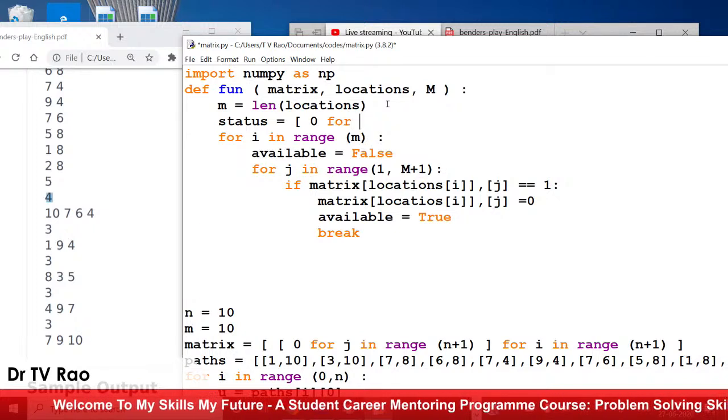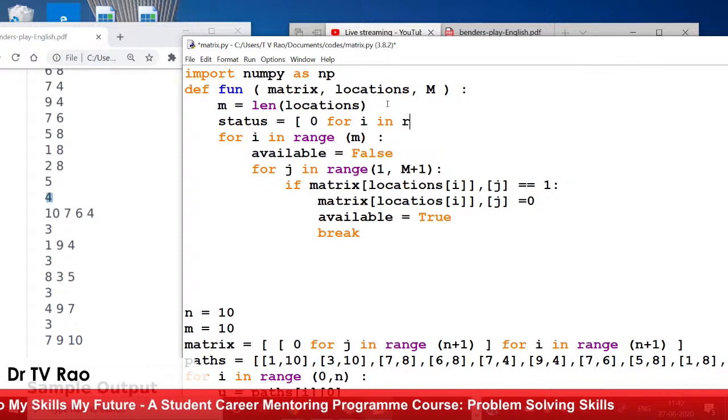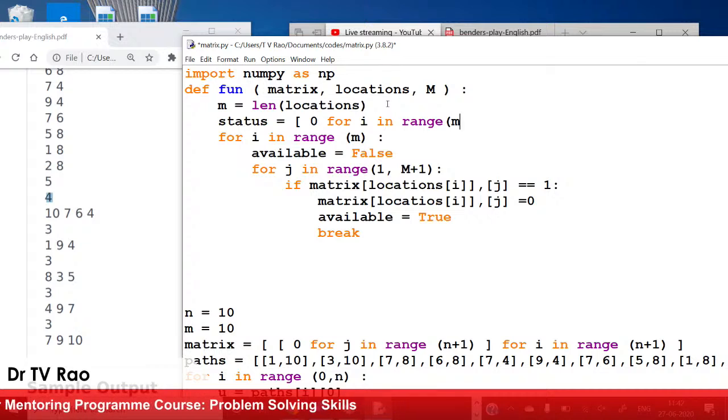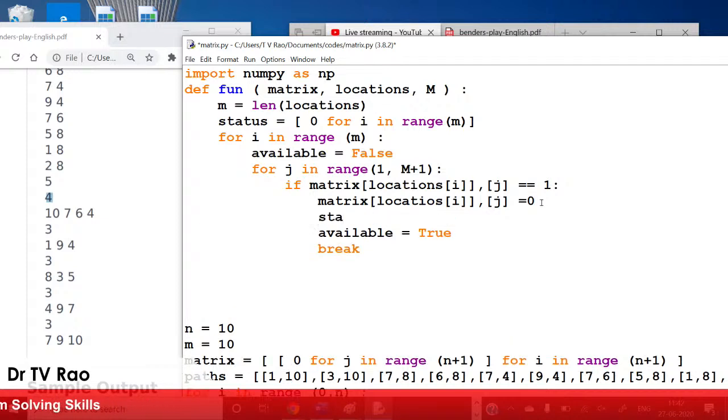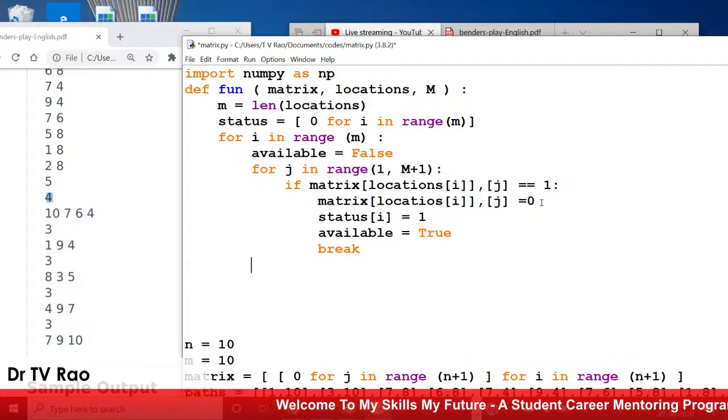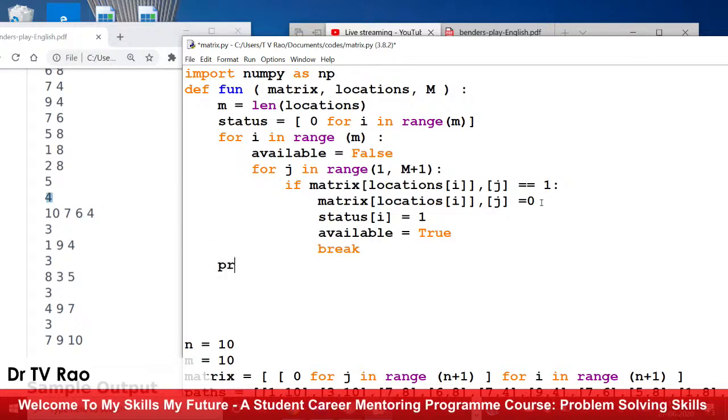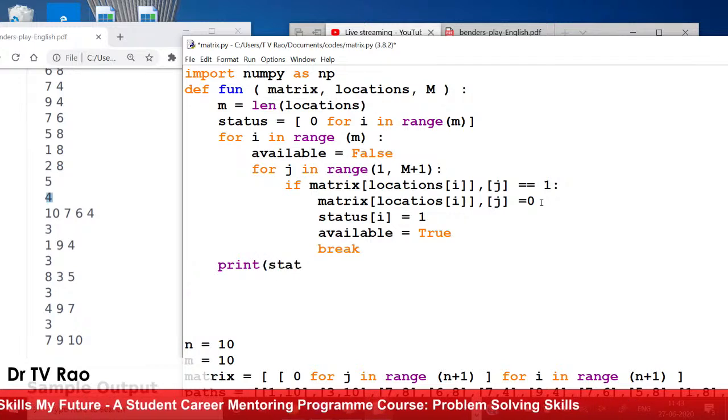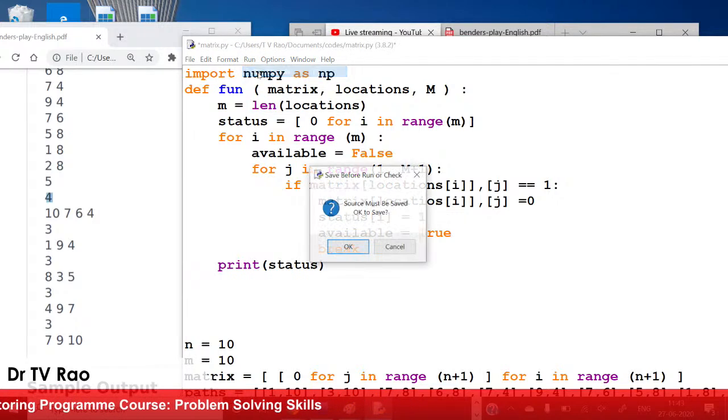Initially, let us put 0 for all. If the path is taken, then make the status 1. Else the status is 0. Okay. Now print status. It has run.